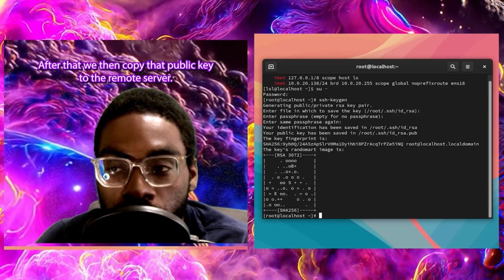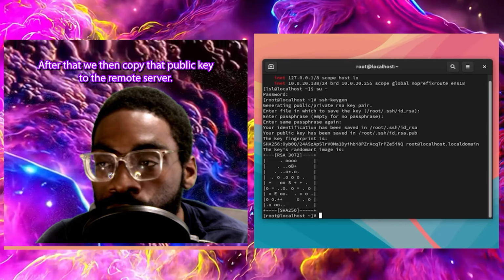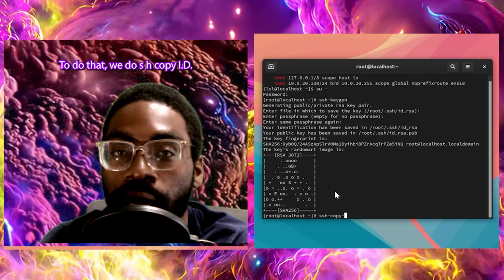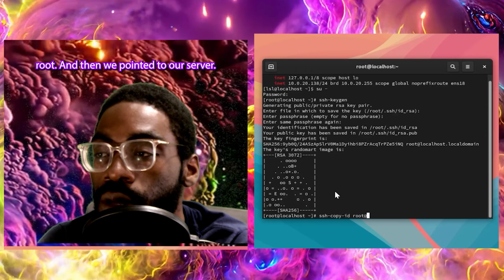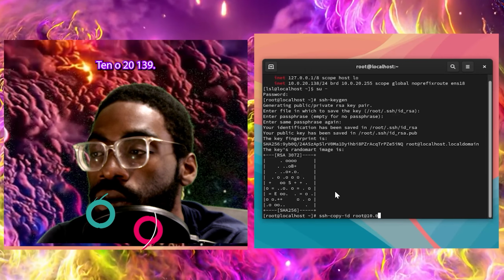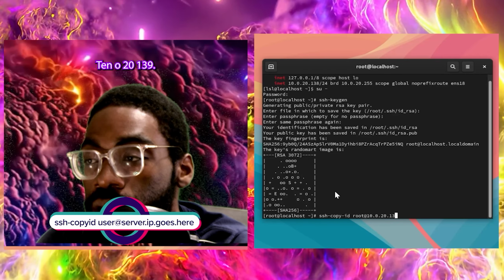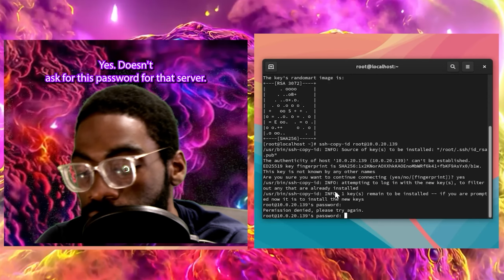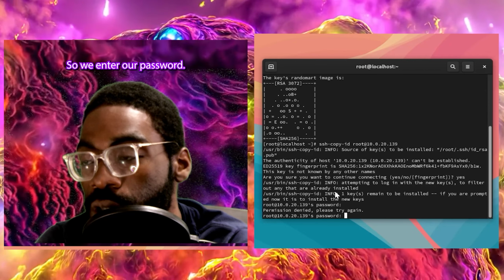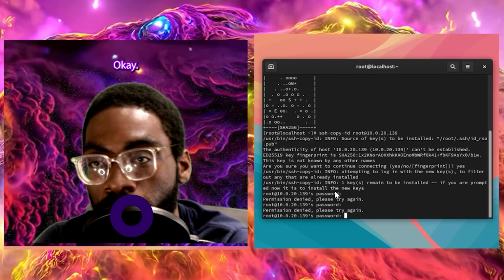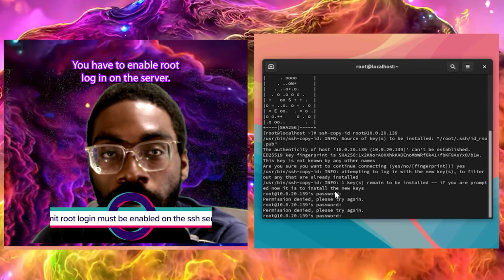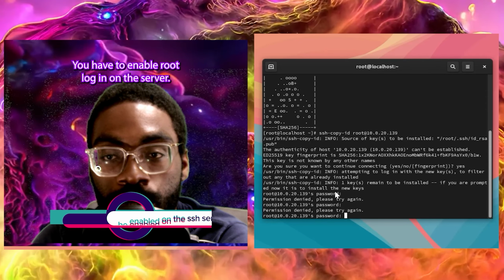After that, we then copy that public key to the remote server. To do that, we do ssh-copy-id root, and then we point it to our server, 10.0.21.39. Then it asks if we want to continue. We hit yes. It asks for the password for that server, so we enter our password. Okay, so we ran into an issue. In order to log in as root, you have to enable root login on the server.